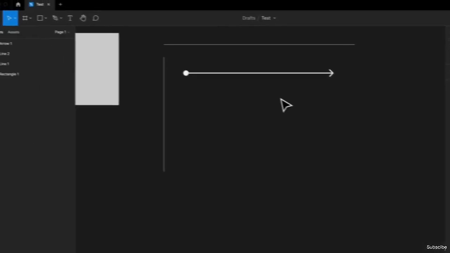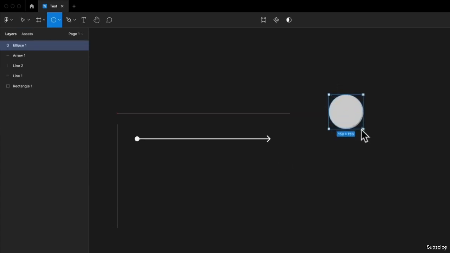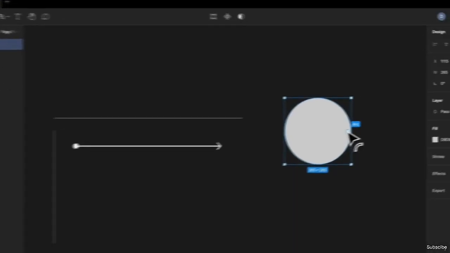So you can create arrows also within Figma, which is really helpful. You can also create ellipses and circles. So I'm going to press O, and O is going to allow me to create ovals. So you can create ovals, and if you hold Shift, you'll be able to create circles. And these can be used as they are or manipulated to create custom shapes with curved lines.